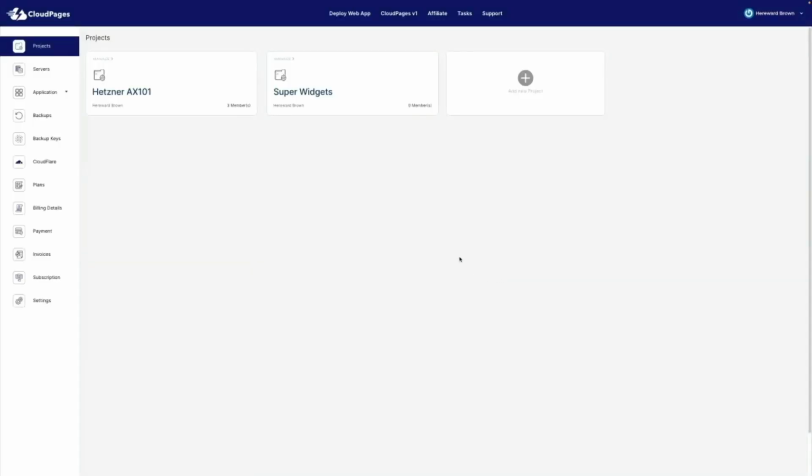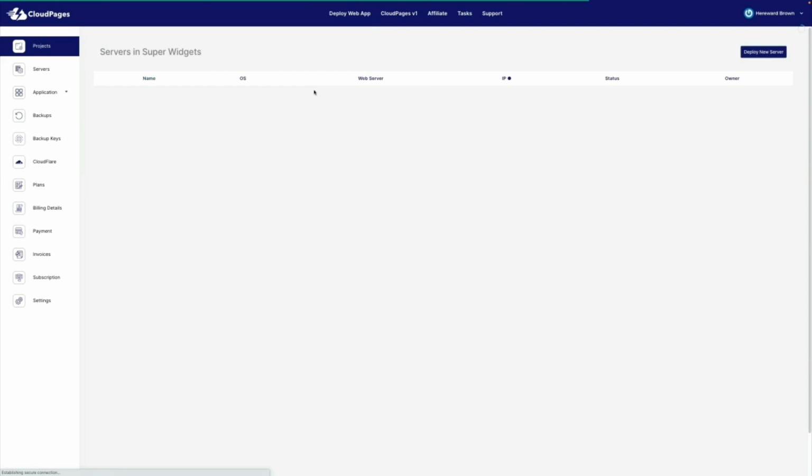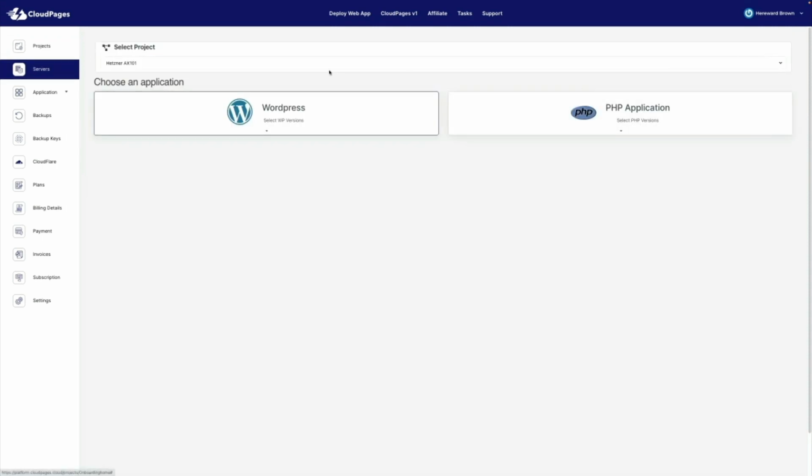So here we are, we have our new project, and we now need to create a server inside this project. So we click on the project, and you can see that there are no servers inside the project Super Widgets. So what we're going to do is we're going to go over here and we're going to deploy a new server. We're going to make sure that we are in Super Widgets project.